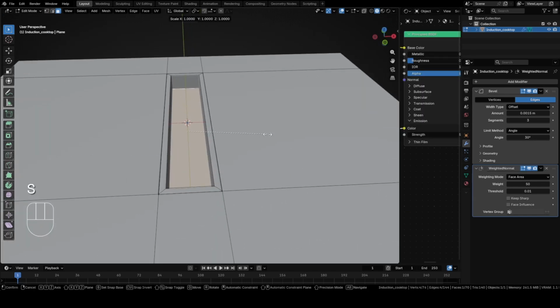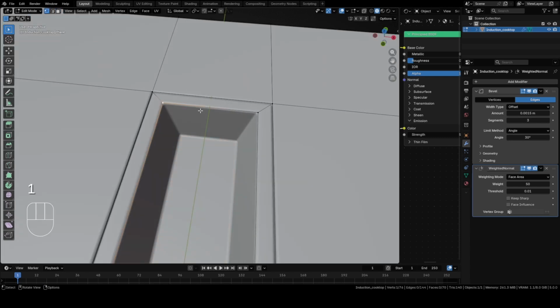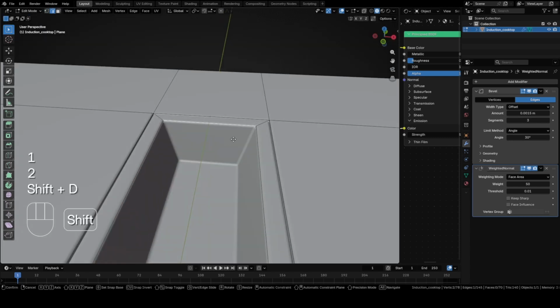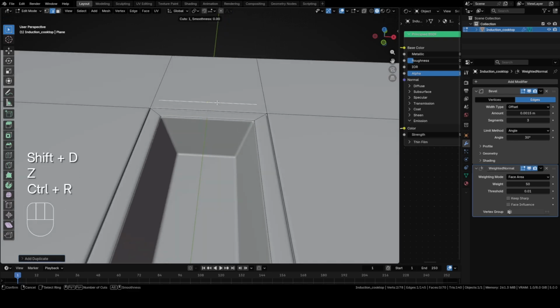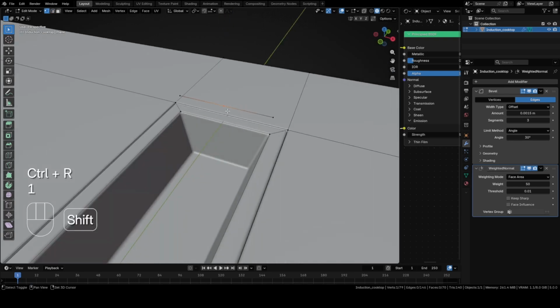Scale it with S plus X for around 0.7. Switch to selecting edges with 1 and select this edge. Duplicate it with Shift plus D and move it up a bit. Switch to selecting vertices with 1 and add a new vertex with Ctrl plus R.